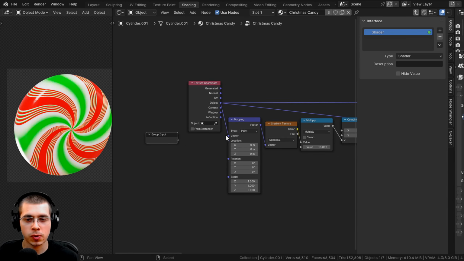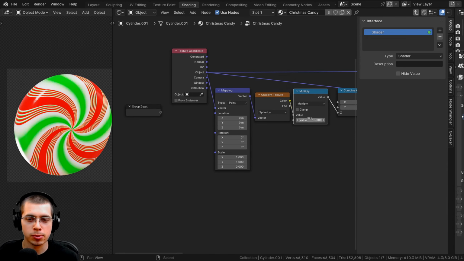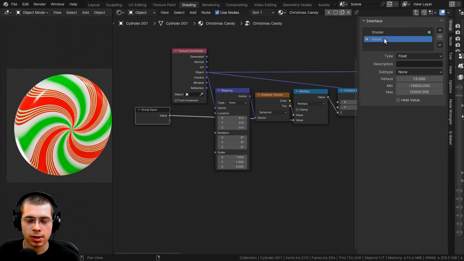So I first want to control the overall scale, and so this first multiply here, you can see that's going to change the scale. So we'll take the value and we'll put that into the group input. And then if I double click on this to rename it, I'm just going to rename it to scale.